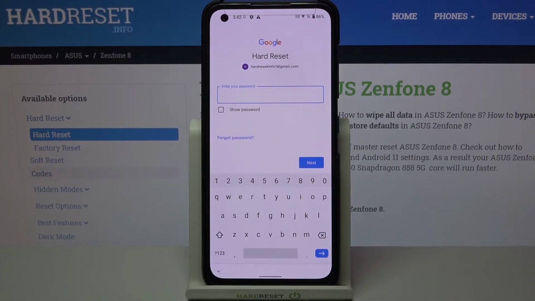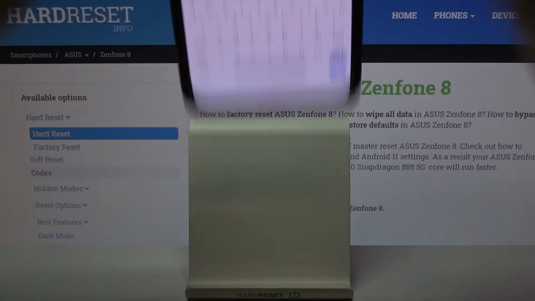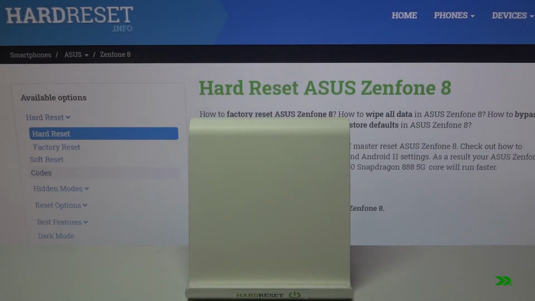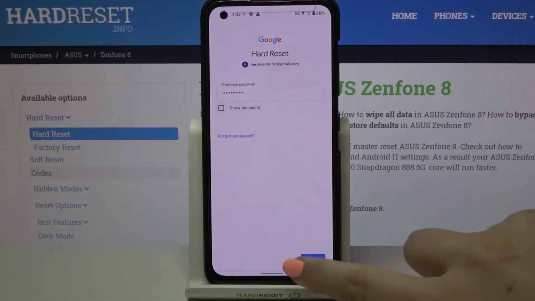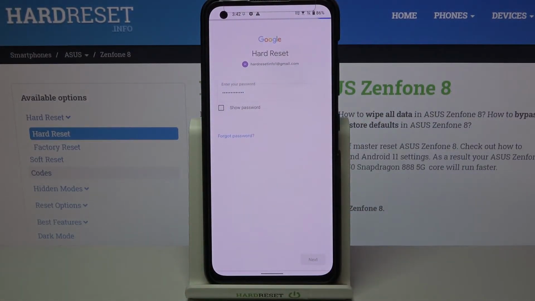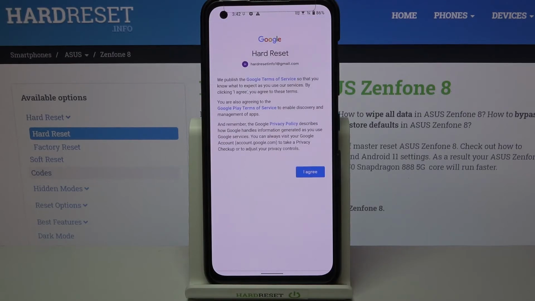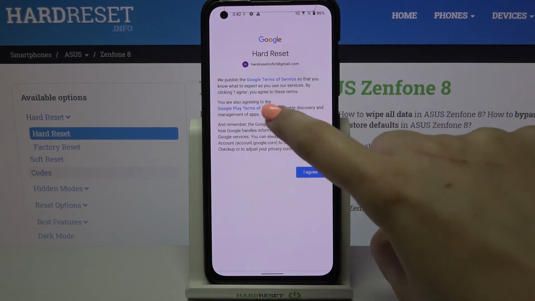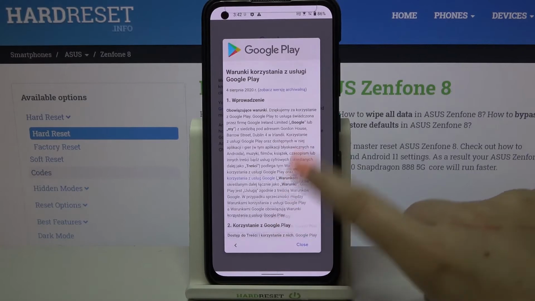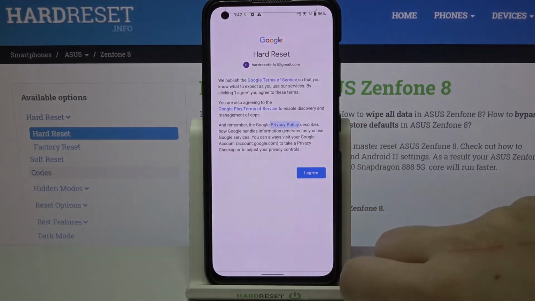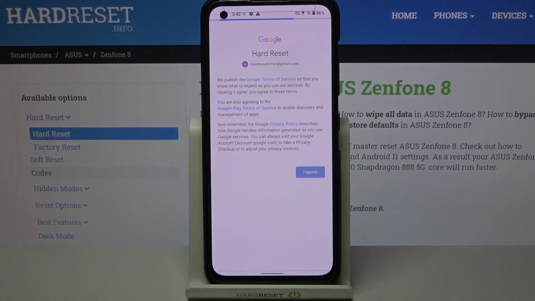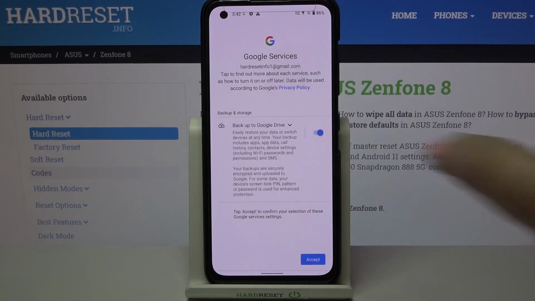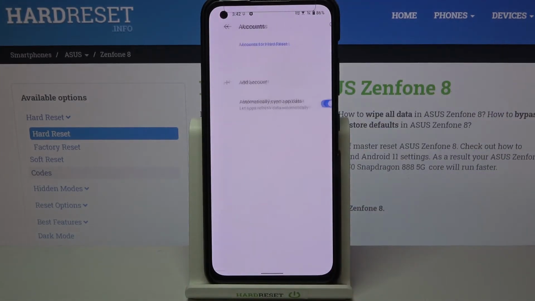Right now we have to enter the password, so let me do this out of the screen. Okay, let's tap on next. Here we've got Google Terms of Service and Privacy Policy, so of course you can read it, just tap on it, and here you've got all the info. Let's tap on I agree after reading. Here we've got the shortcut of backup and storage info, so simply tap on accept, and as you can see our Google account immediately appears on this list.